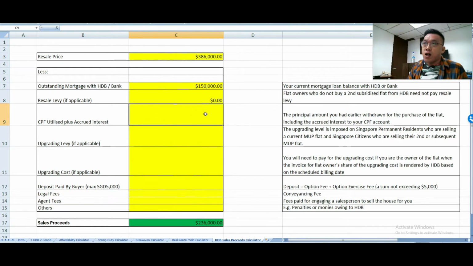And then put it in, all right? I'm just going to use, okay, let's just use 100,000 for discussion's sake. So 100,000 CPF utilized plus accrued interest of all the owners that have used CPF for this house. So husband and wife, if have, add in both together, right?